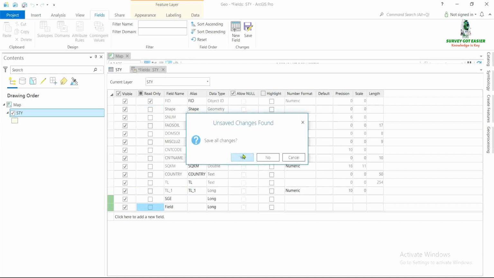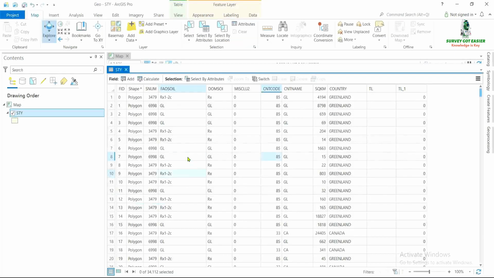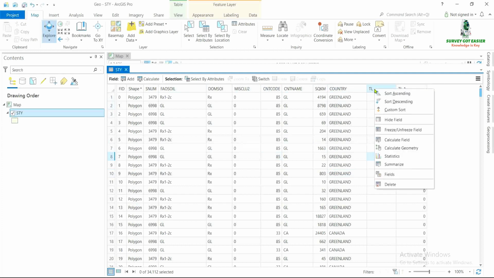Let me close it back. I don't want to save it. Just an illustration on how to add a field. Working with this field that has a data type of text, I'll right click and come to this calculate field.